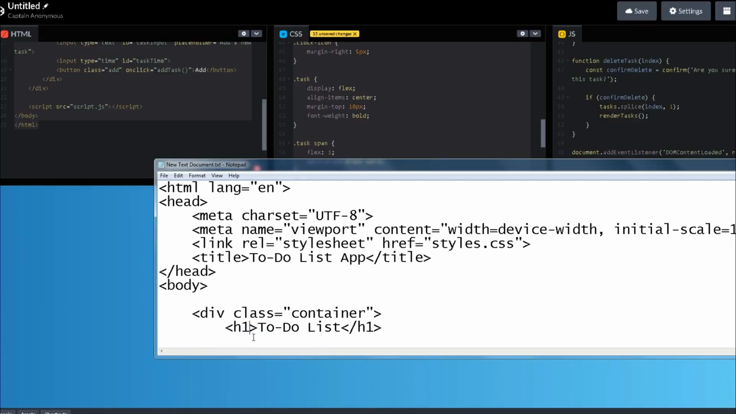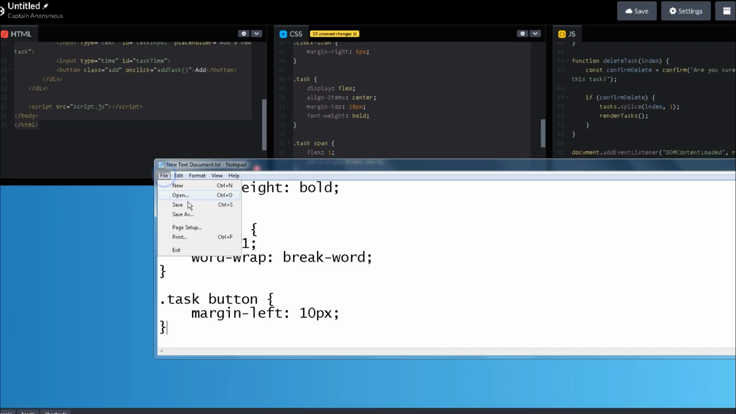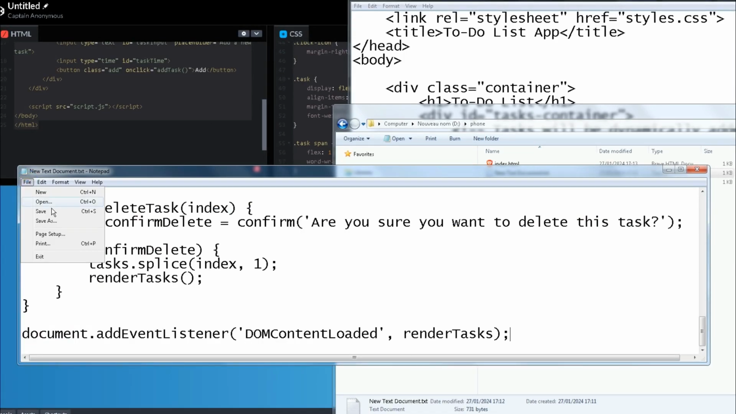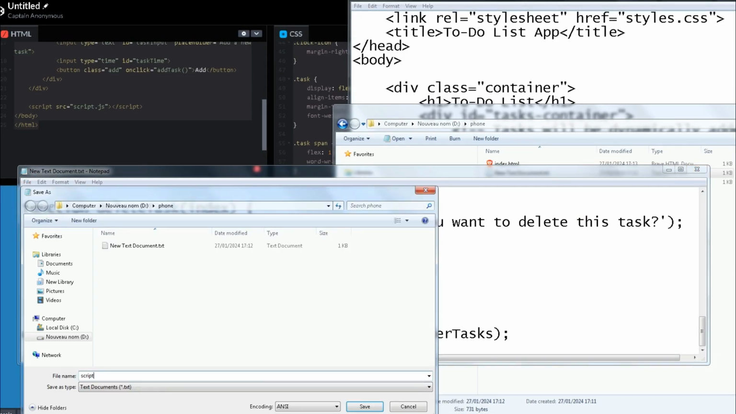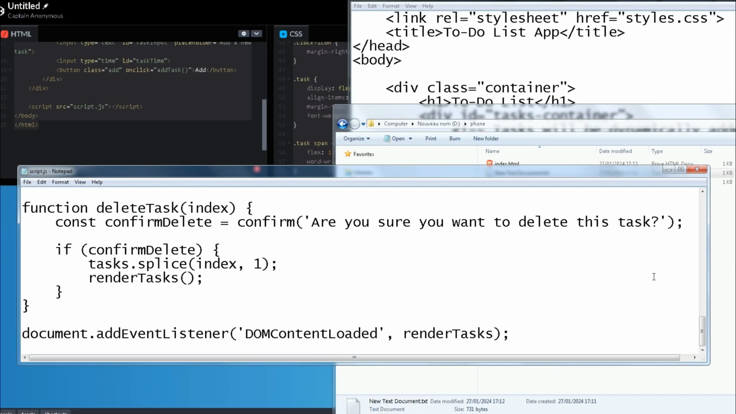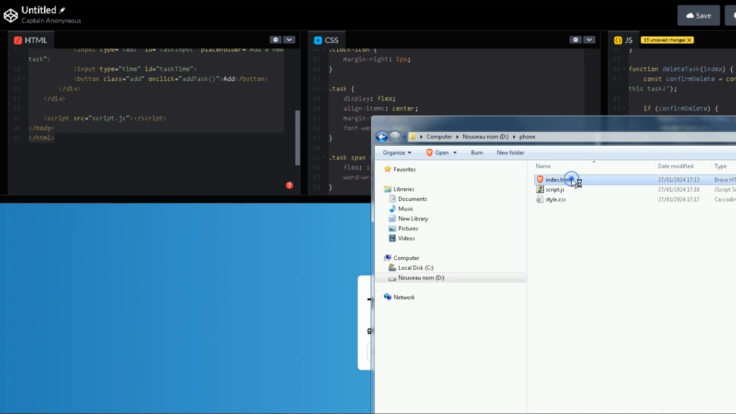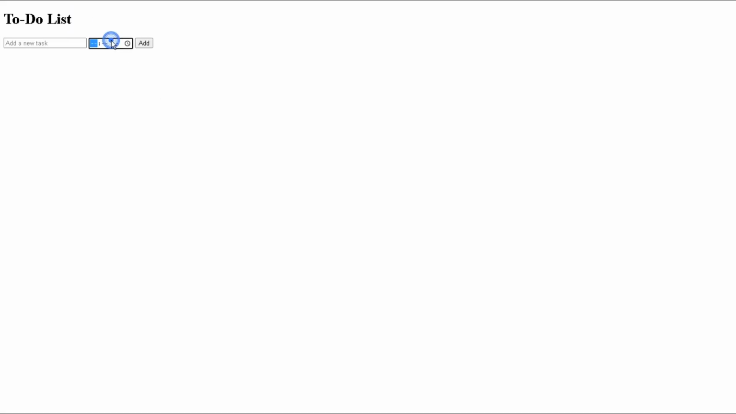Repeat the same process for the CSS code. Open a new notepad, copy and paste the code, and save it as style.css. Lastly, open a new notepad, copy and paste the JavaScript code, and save it as script.js. Once you've saved all 3 codes, you can run the app locally. Navigate to the folder where you saved the codes, open the index file, and you'll see the app running in your browser. Great, we've saved our app files to the computer, and the app is running smoothly.